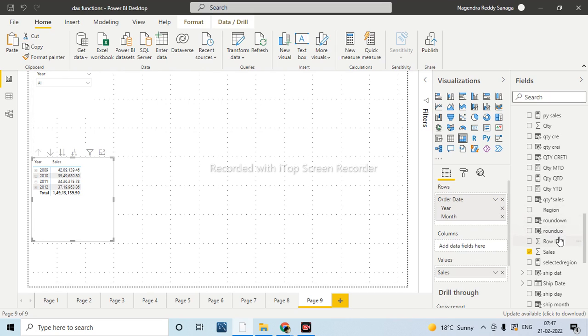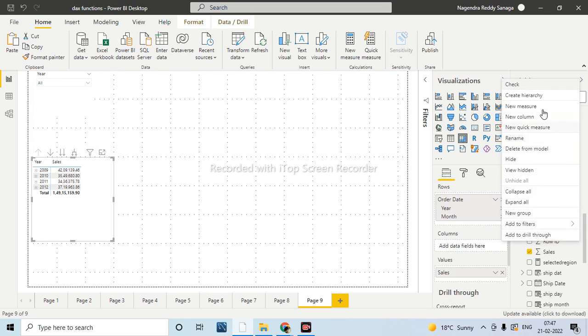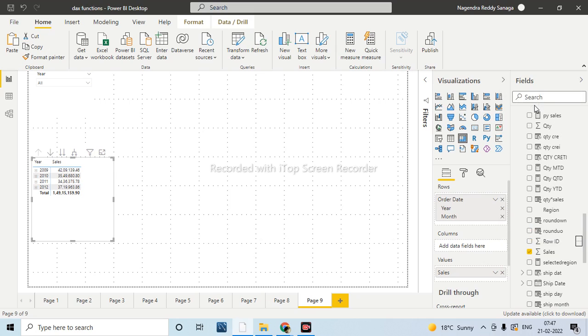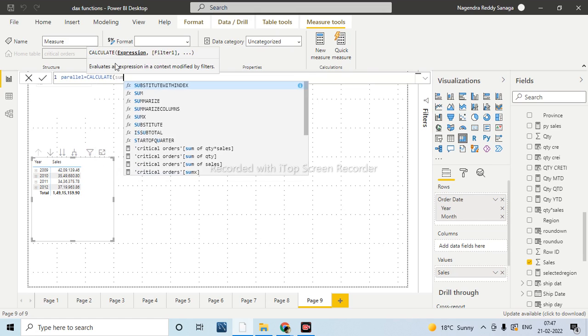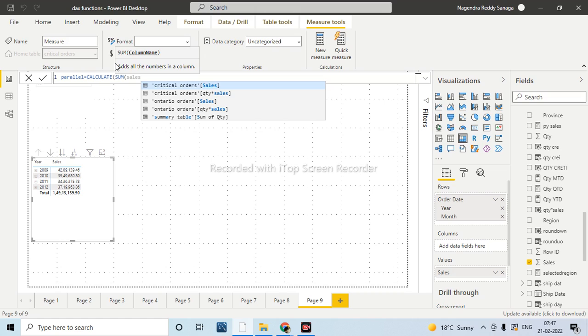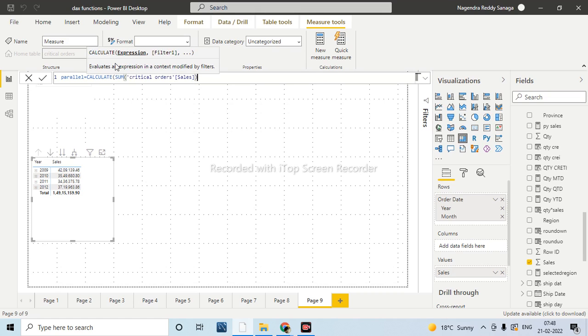Now here I will create one measure for same period, parallel period. That means whatever the current period which we have given, now we are in the February, right? It will give me the result for previous month. Say like parallel period, something like I am giving. Calculate sum of sales, critical order sales only, comma, now parallel period.